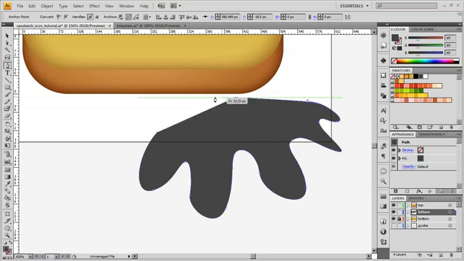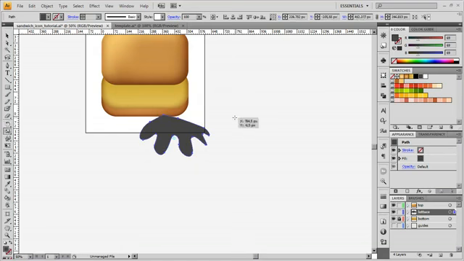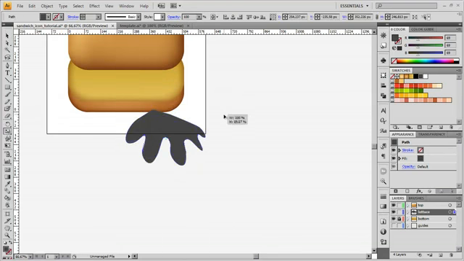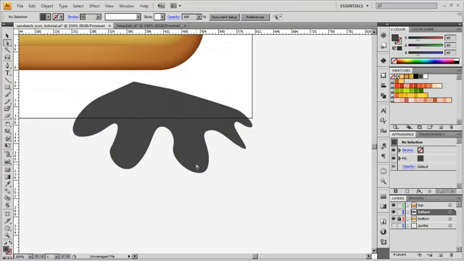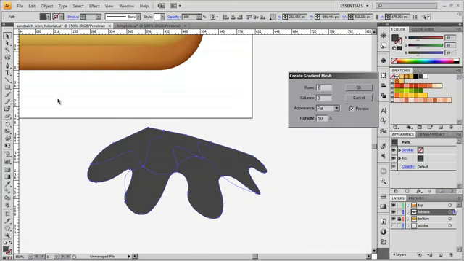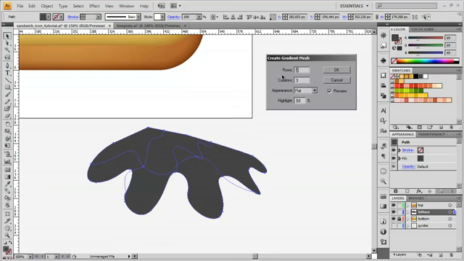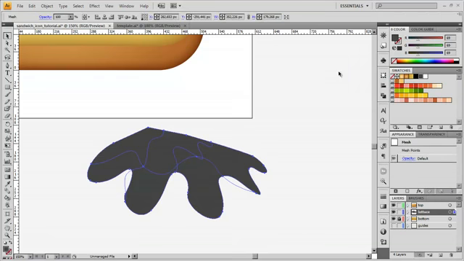So once I'm happy with the result, I'm gonna close my path, rotate it, maybe scale it up, scale it down. Once I'm happy with the result, I'm gonna go to Object and create Gradient Mesh. Now, depending on the shape you've created, you may use a different number of rows or columns here, but I'm good with 2 rows and 3 columns. So I'm gonna click OK. I'm gonna change the color of my leaf to green, to dark green.